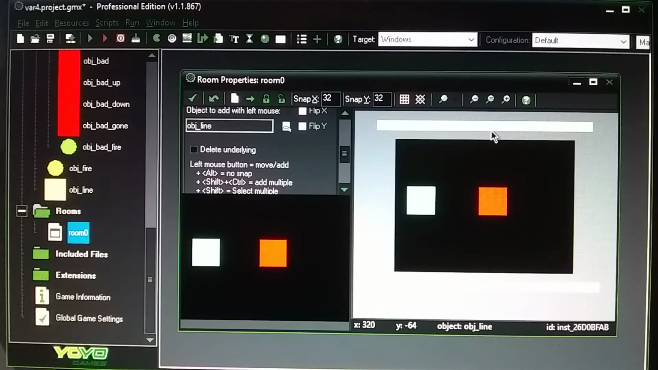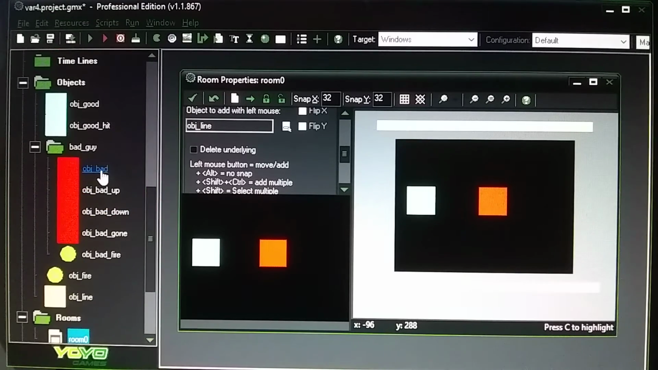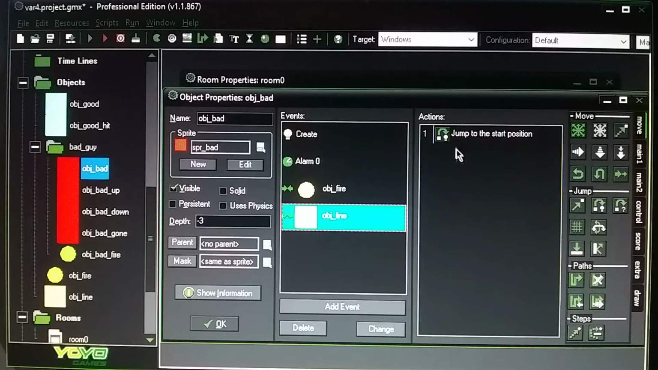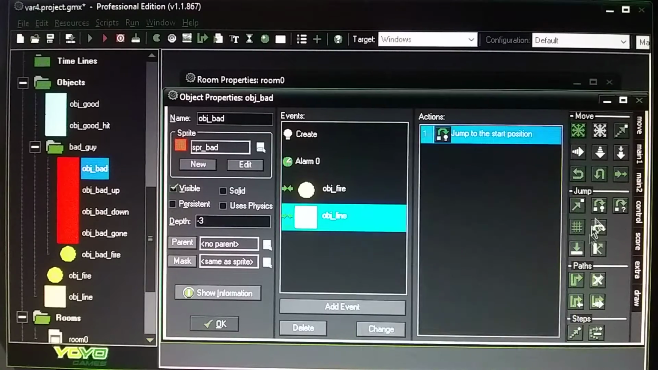So when the bad guy hits this line here, he'll jump back to this spot right here. Goes down here and hits this line, he'll jump back to this spot right here originally. That's where he originally started, in the middle, so that's what it's saying. So when he hits this yellow line, he'll jump back to this location here. The jump back to start position, and I got this in the jump location here.